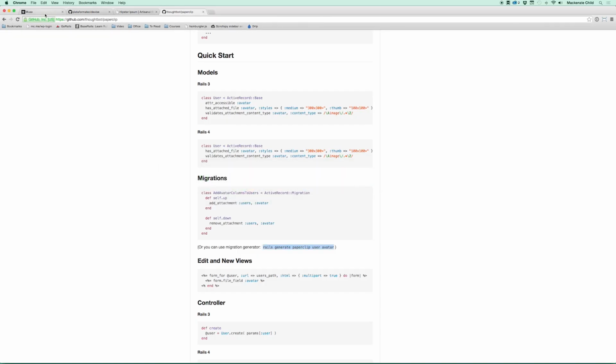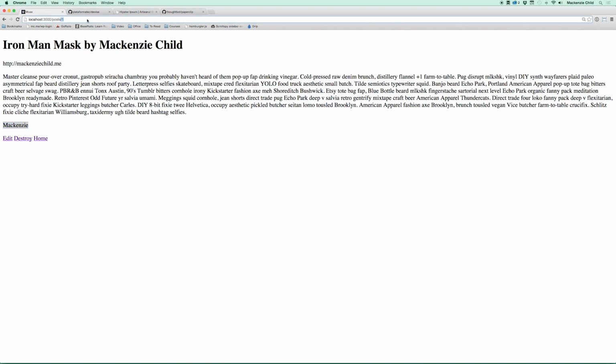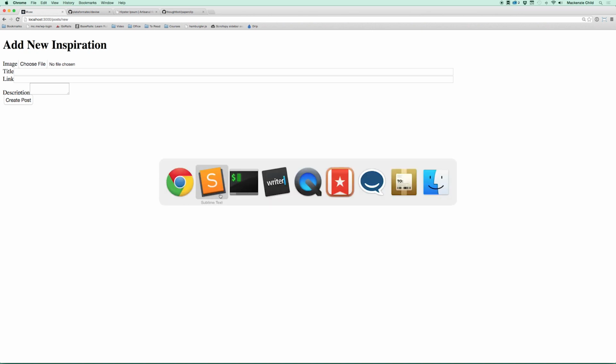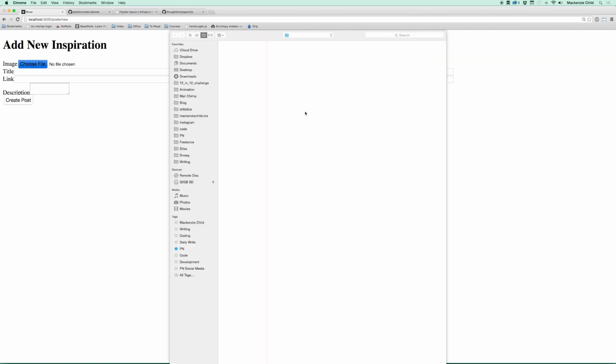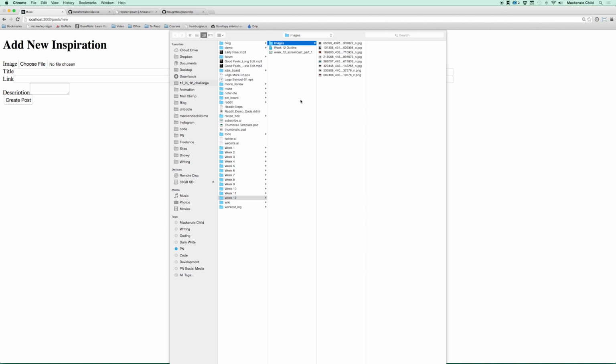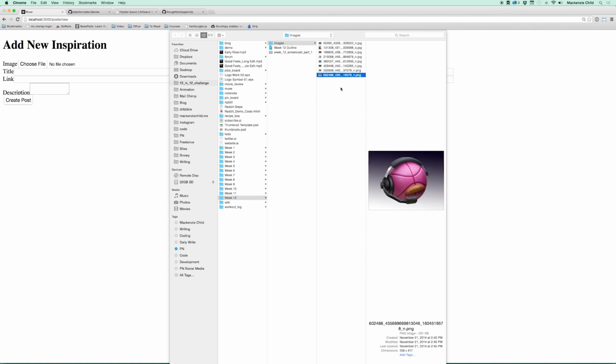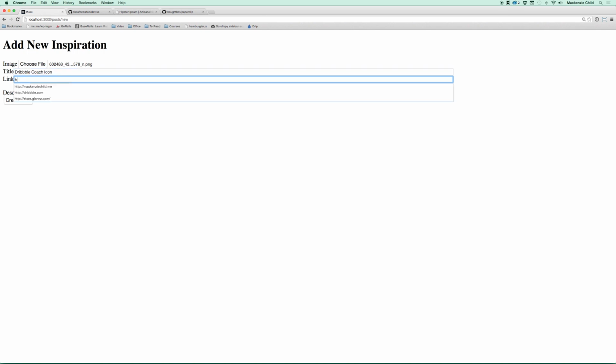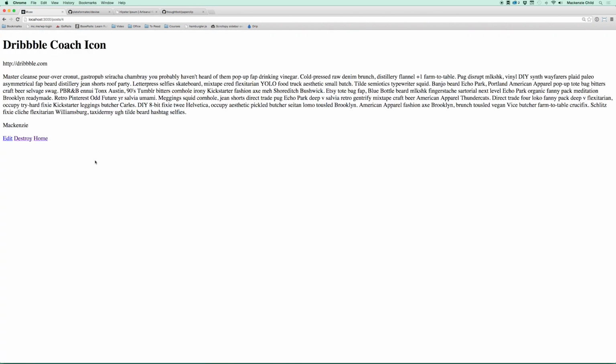So now let's go back to post/new. Just make sure we don't get any errors. So the file upload is showing up. Let's choose the file. See, I already added some images to use for this application, so I'm just going to grab one. Say Dribbble coach icon, and then I'll just make it http dribbble.com, and let's grab some hipster ipsum again. All right, and paste that in. Create post. Beautiful. So we did not get any errors, so that is a good thing.